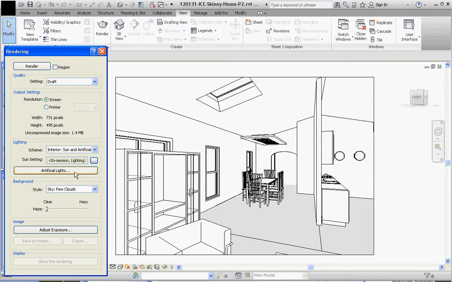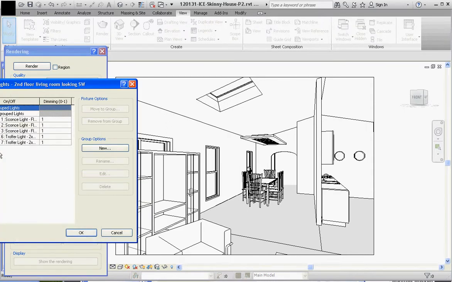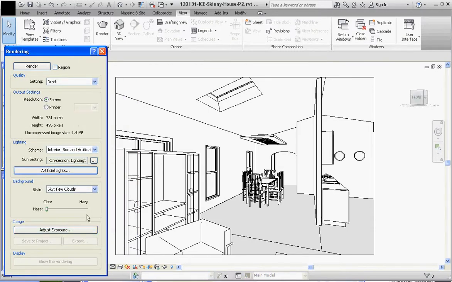Artificial lights, this gives you the ability to select which lights you want on. Remember, we talked about the lights in the sconces in the kitchen. We only see 2 out of 3 here, but we're going to keep all those on. You can turn some off and turn some on if you like, which is a nice little enhancement. So background, a few clouds maybe. How about very few clouds or no clouds at all? And then when we're all done, we're going to adjust the exposure. Let's go ahead and render this and see what this looks like.